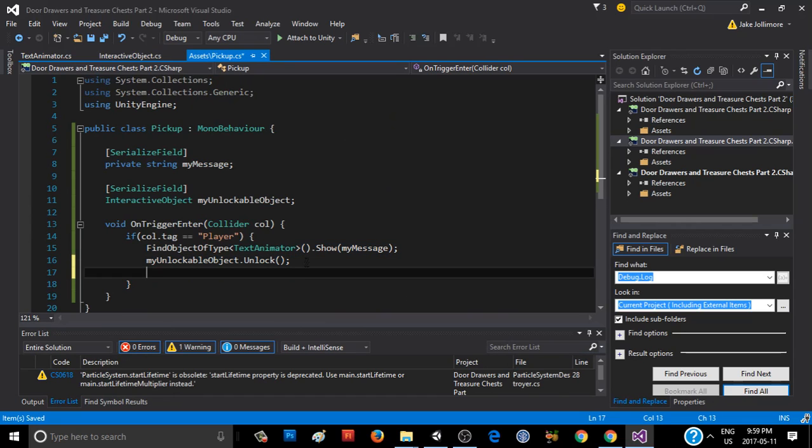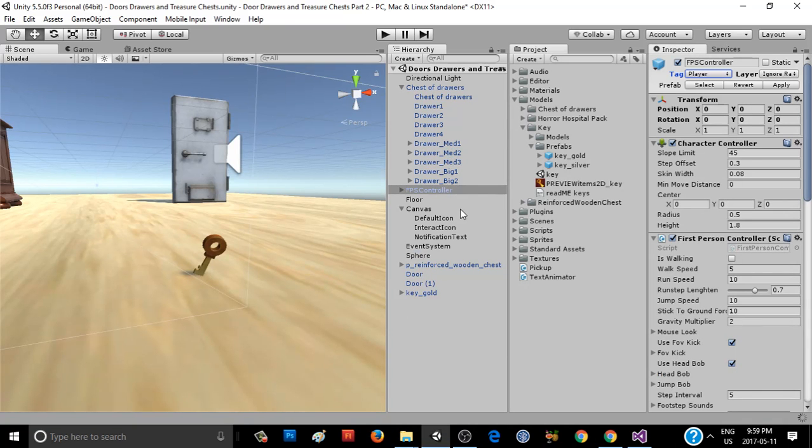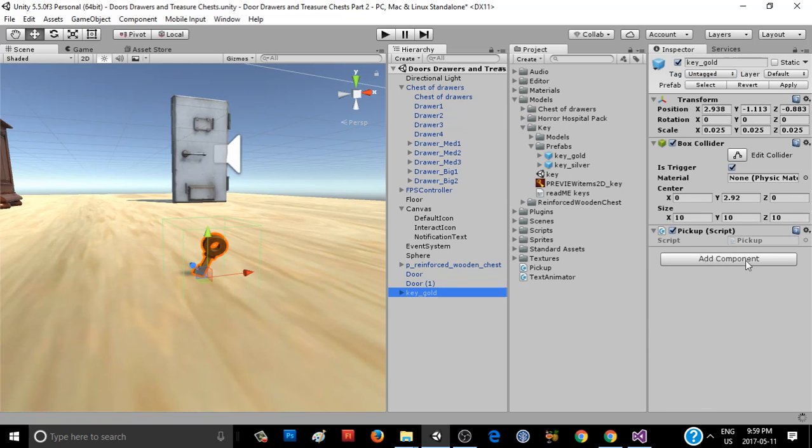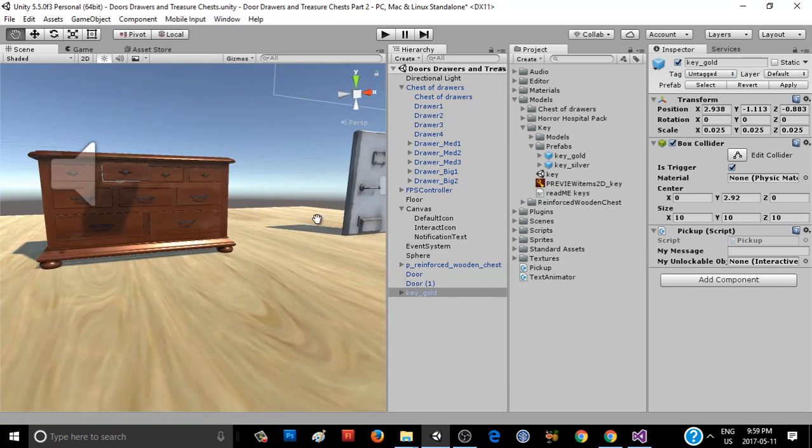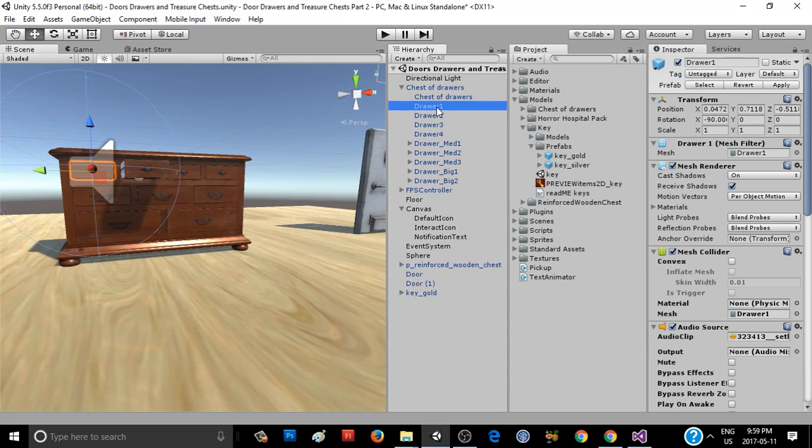And then we're going to destroy the game object to which this script is attached, which is the key. So this isn't going to go into an inventory or anything like that. It's just going to unlock that drawer. So the only thing we have to do now is assign the thing that we want our script to unlock. And that's going to be one of these drawers. Here's drawer 2, drawer 1. Okay, so it's drawer 1.